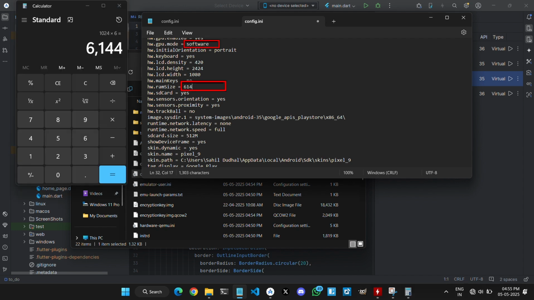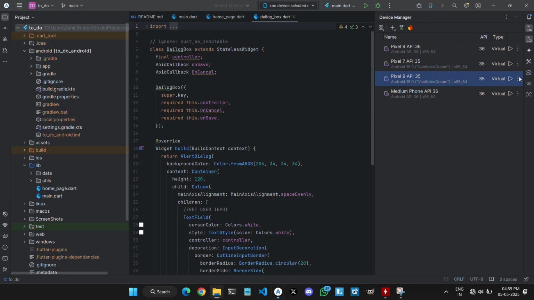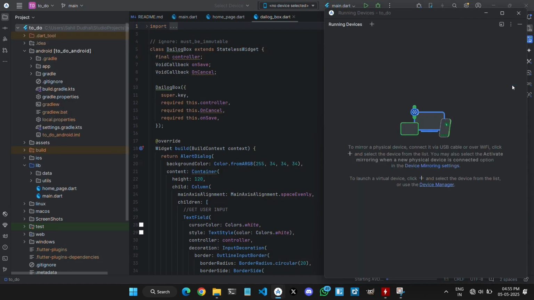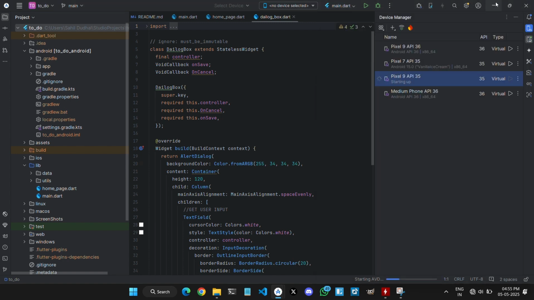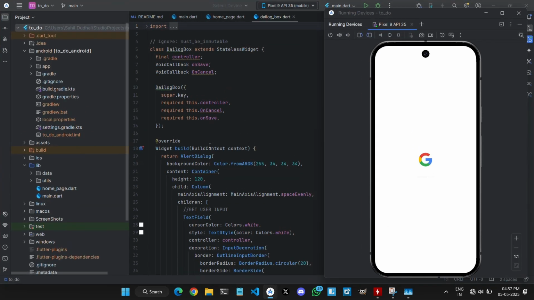And set the hw.gpu.mode to software. Save and close the file. Click on the three dots again and select Cold Boot. Now the launch animations are much smoother. Cold booting will take 1 to 2 minutes to complete.